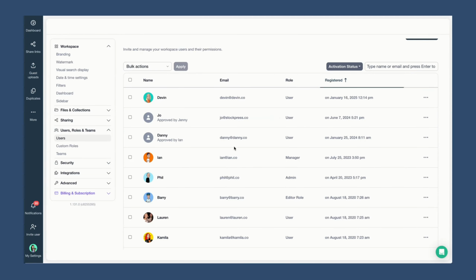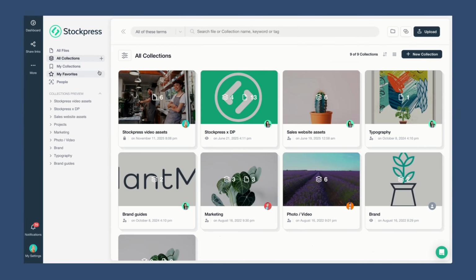For example, maybe you want a client role that can view and comment on files, but not upload or download anything from your workspace. All standard roles can upload, download, and share files and collections, but with a few variations. The general user role will only have edit and tagging capability on files and collections they own, meaning they created the collection or they uploaded the files.